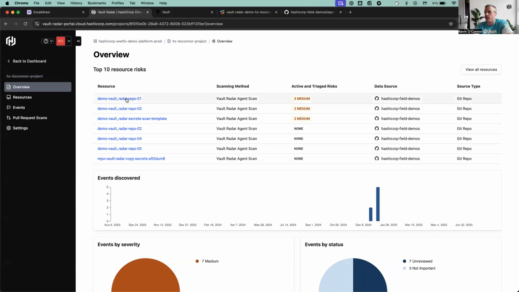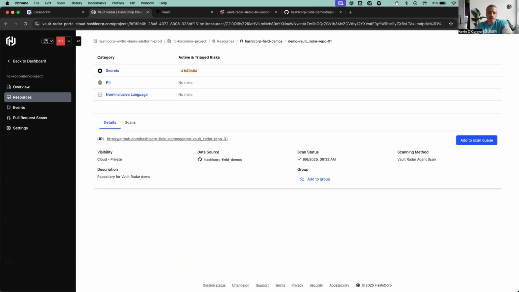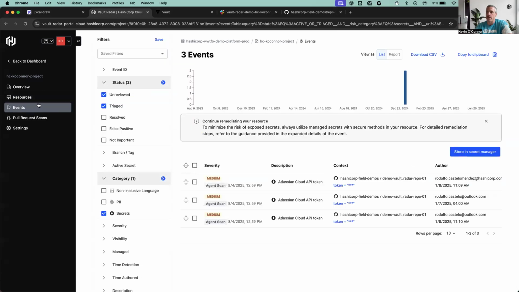So we can take a look at the first repo that I have. And here we can see detailed information about the selected resource, right? At the top, we have three risk categories: secrets, PII, personally identifiable information, and non-inclusive language. And if we click into the risk itself, it'll step us down to this events page here.